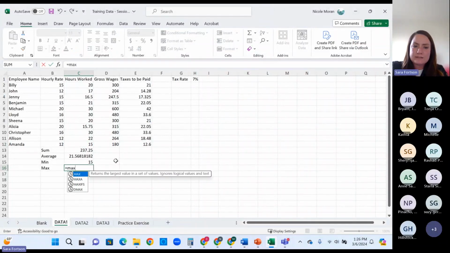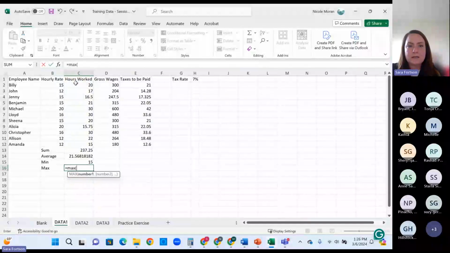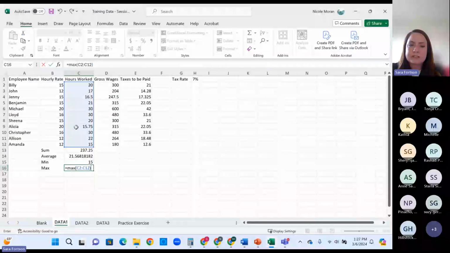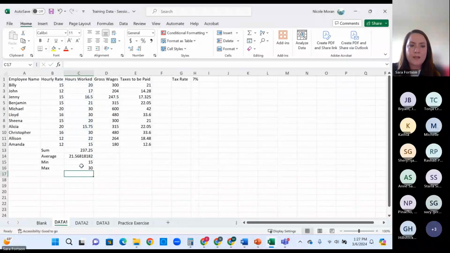And then equals MAX, parentheses, select your numbers, and then close parentheses. You don't always have to put the close parentheses. Excel will think that it knows what you want to do. It's just best practice to put your close parentheses. And it says 30 is the maximum number listed in this list of numbers, which is right.